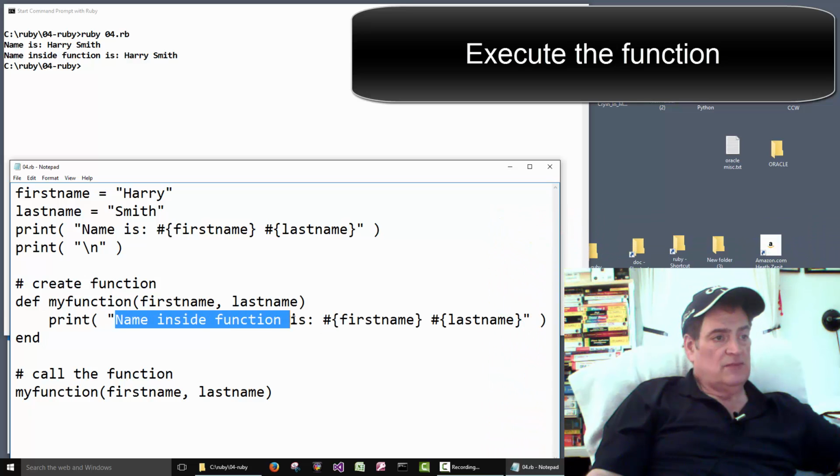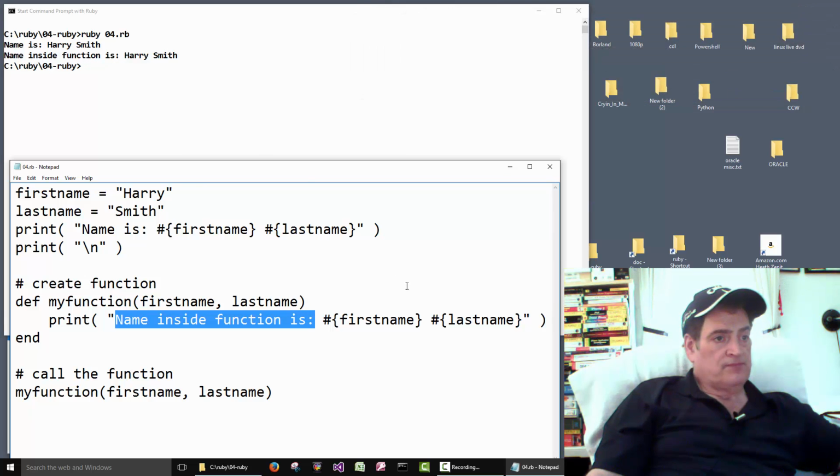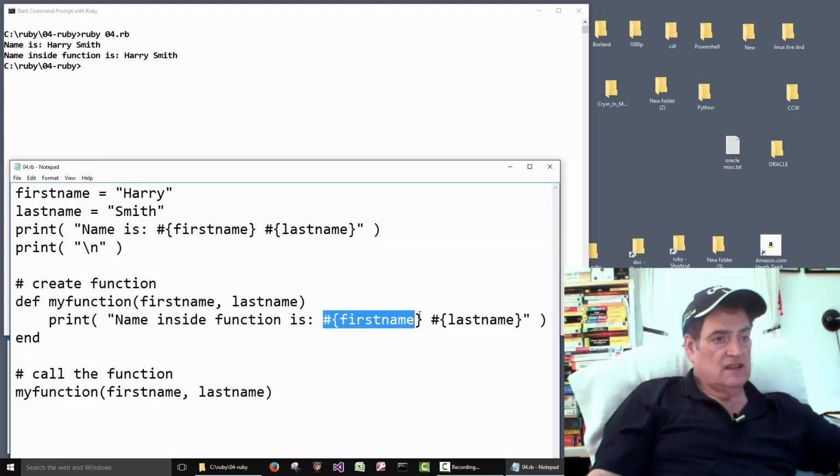Prints out name inside function is colon. That's how we get this. Name inside function is colon. And then this guy grabs first name and prints out Harry. This guy grabs last name and prints out Smith.